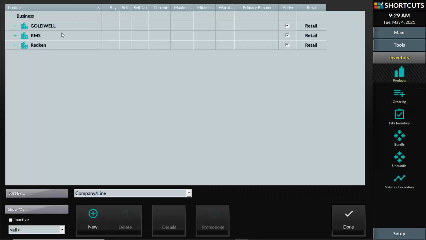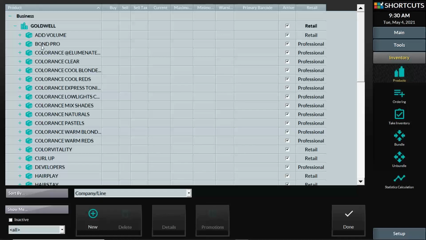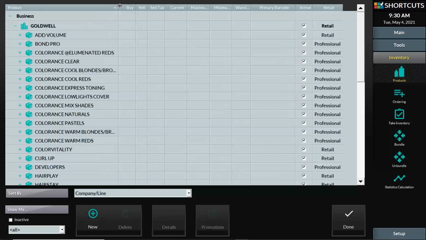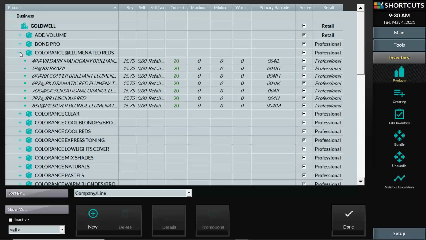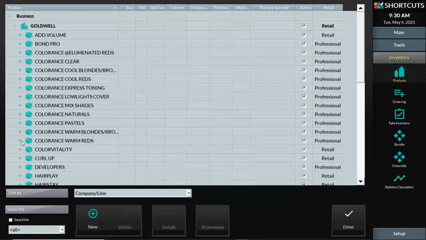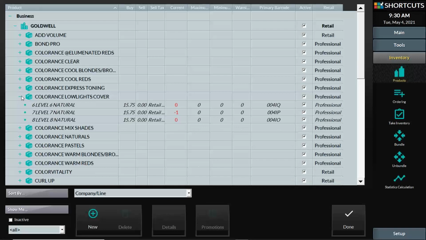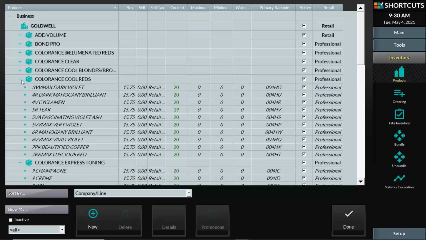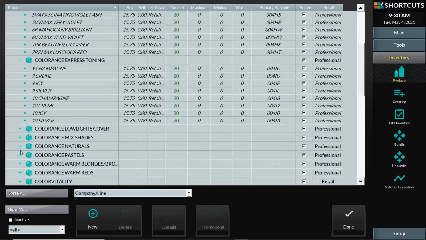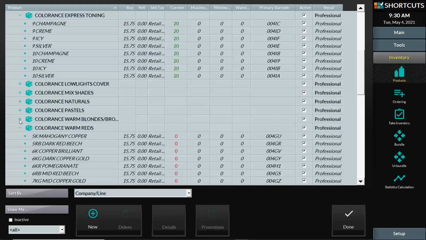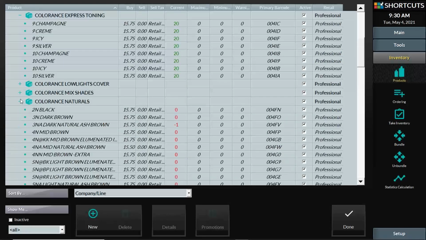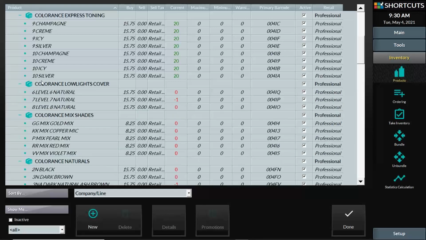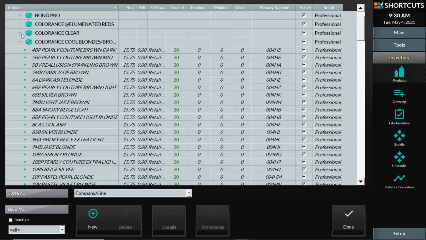So when I go to my inventory and I go to my Goldwell, and I believe it was my colorants here, it's going to update. Let's see, do I remember which one it was? Not my naturals. Was it my next shades? It might have been my last colorants. One of these, I know I had just received. I should have paid a little bit more attention.